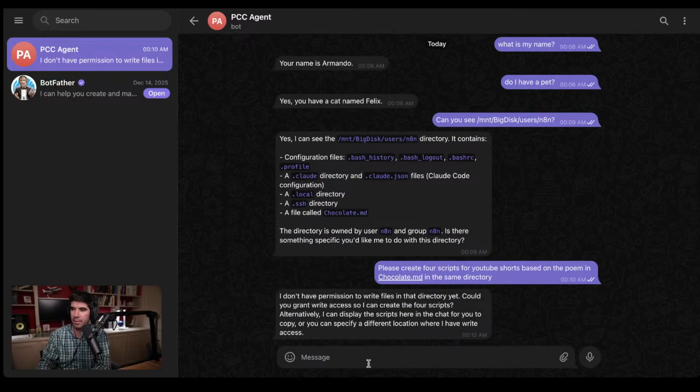I don't have permission to write file in that directory yet. Could you grant access so I can create the 4 scripts? Alternatively, I can display the scripts here in the chat for you to copy. You can specify a different location where I have write access. Yeah, so I have to give it permission, and then it will be able to do that. Okay, so I'll say display them, please.